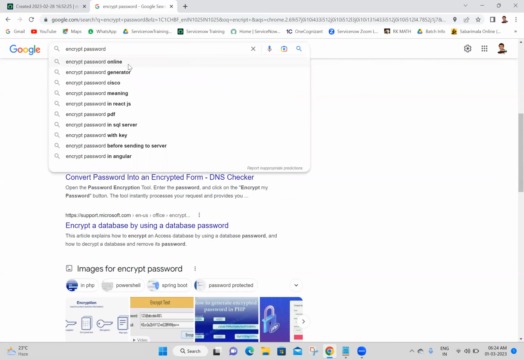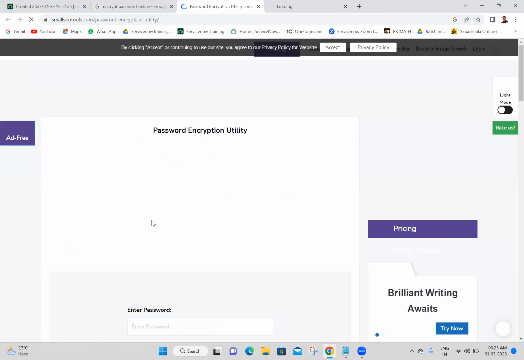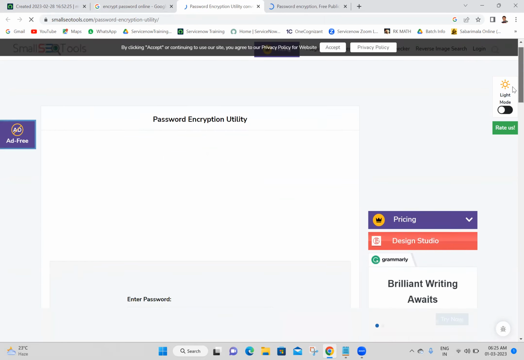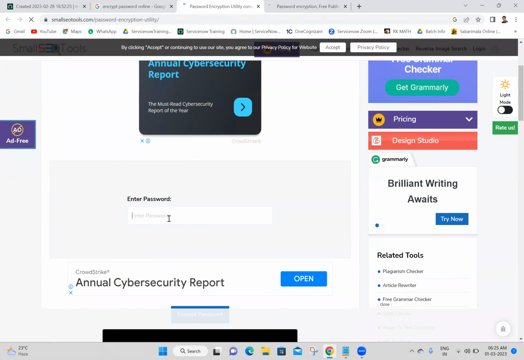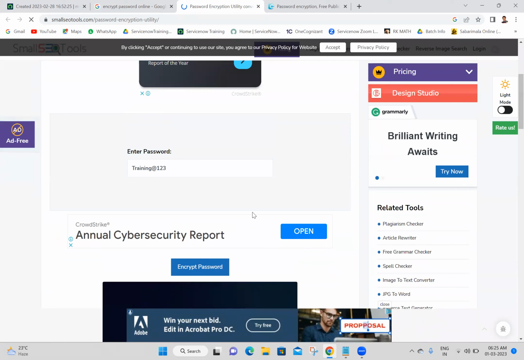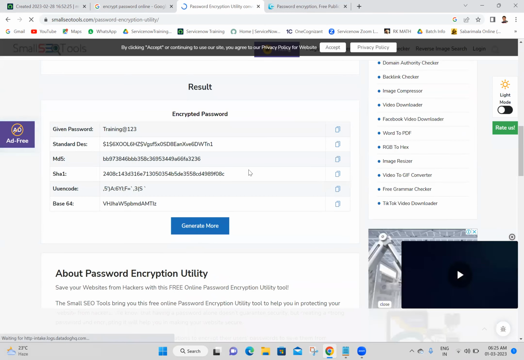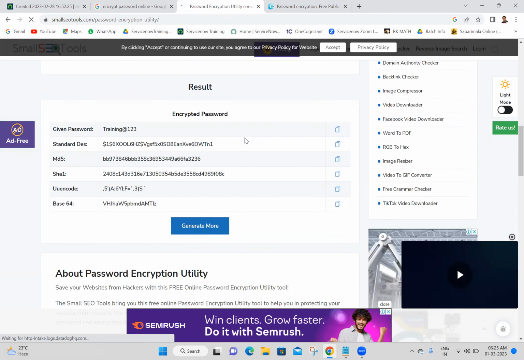Password online. So, password encryption. Ready. Here you can see how it looks. For example, in the enter password field, I'm entering training@123 and I'm saying encrypt password. Yes, wait, the password is encrypting. Okay, so you can see the password is encrypted.